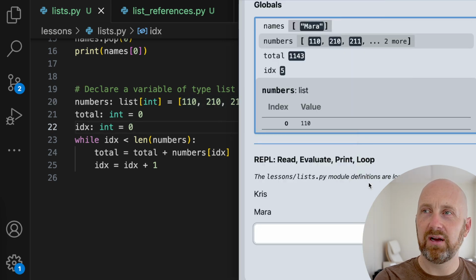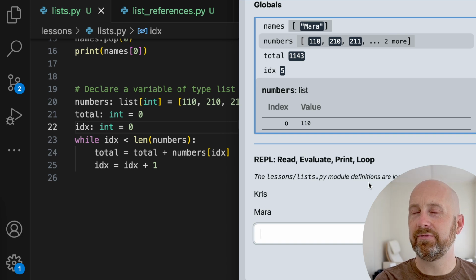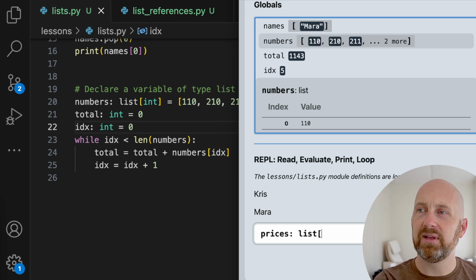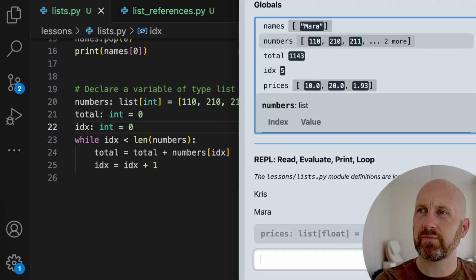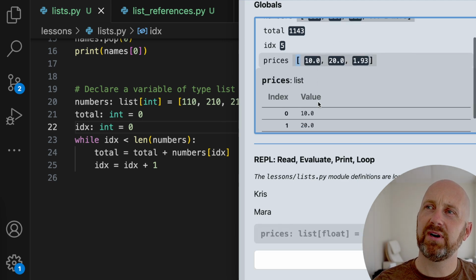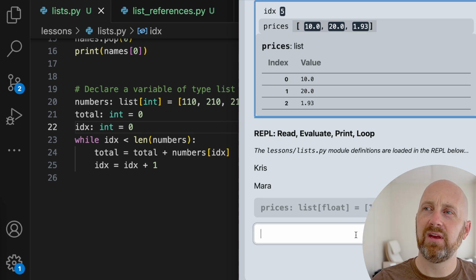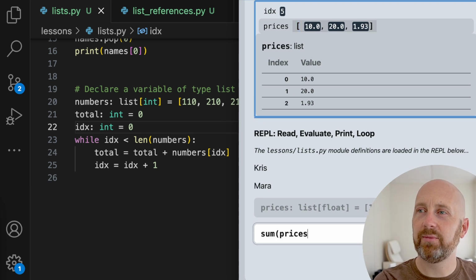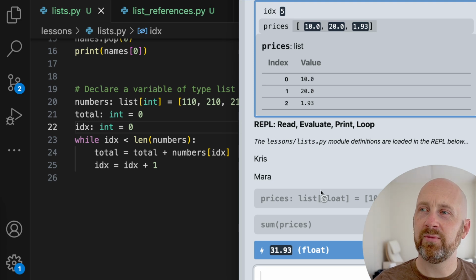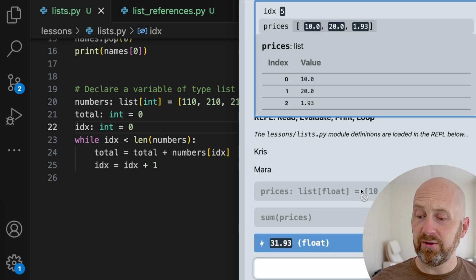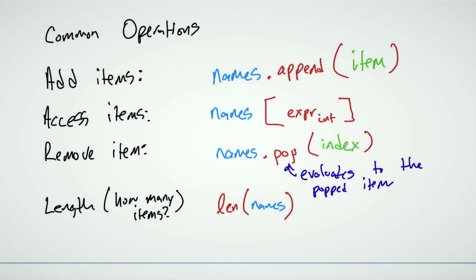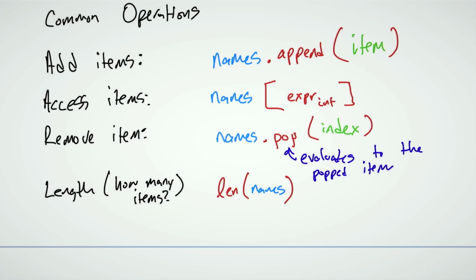So for example, if we also had, say, a list of prices, that would be a list of float, and we could assign using this list literal syntax $10, $20, and $1.93. We could see up here that prices is this list. Here are its values. And again, the sum function will work with this as well. So sum of prices, the built-in sum will add those up for us. So let's actually make some notes on this. I don't want to gloss over this before we talk about references. And let's go ahead and add a note for list literals.